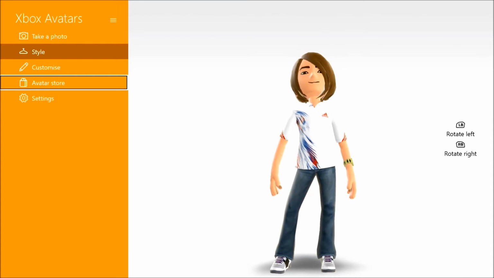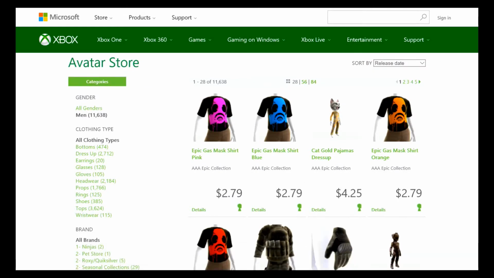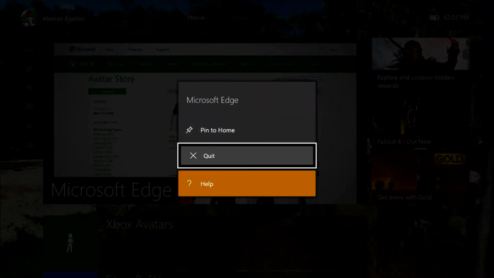They have actually rolled out Avatar Store as well, so that's really good. Also, the console now uses Microsoft's new version of Internet browser called Microsoft Edge, no longer Microsoft Internet Explorer, which is really good. So we'll close that.